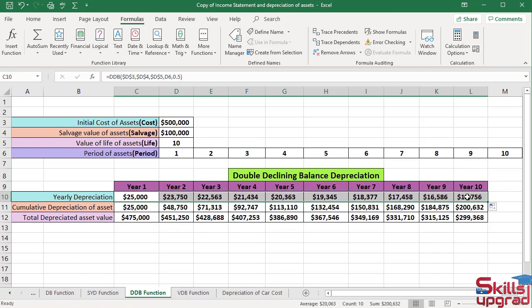So at the end of 10 year, depreciation value reduces to $15,756 and the cost of the company asset at the end of 10 year will be $299,368.